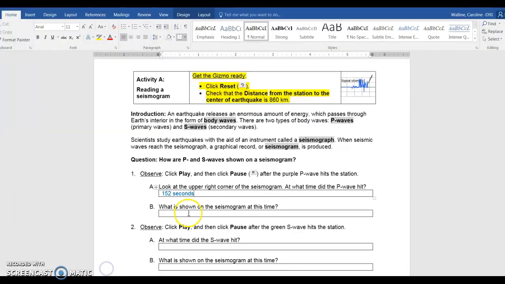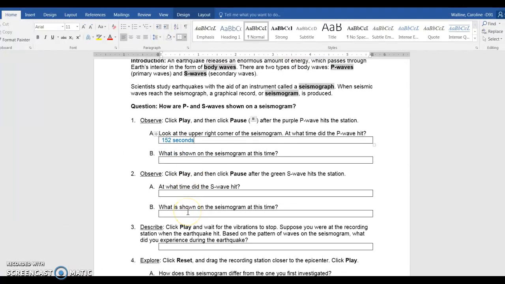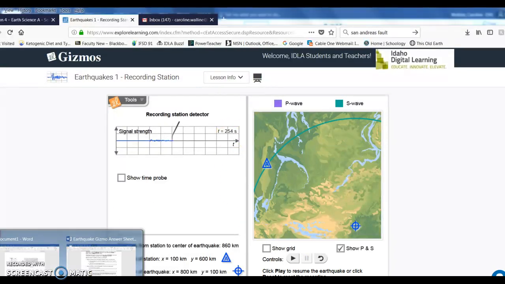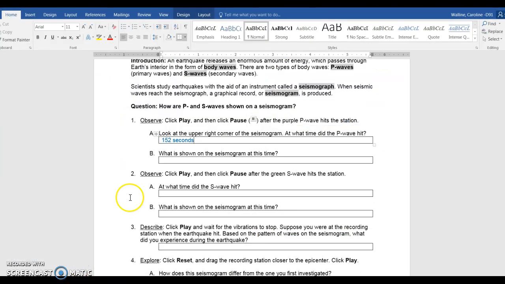Then the next thing it's asking is we're going to hit play until after the green S wave hits. So we're going to play, and then I'm going to hit pause again right there. Now you can see that the time is 2:54. At what time did the S wave hit? At 2:54.